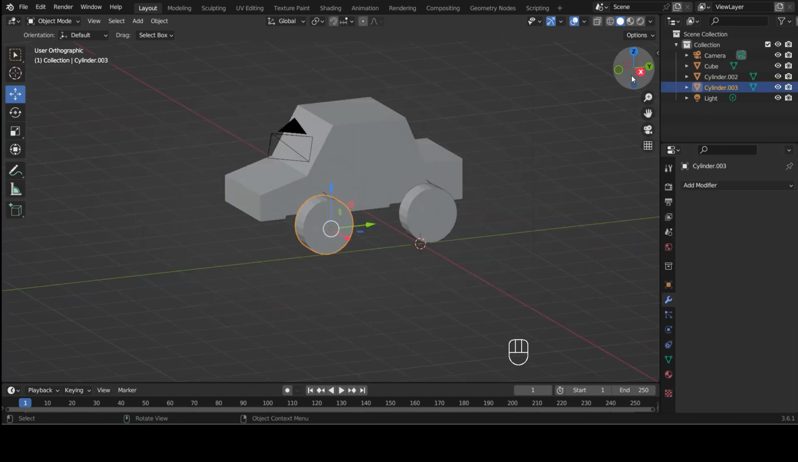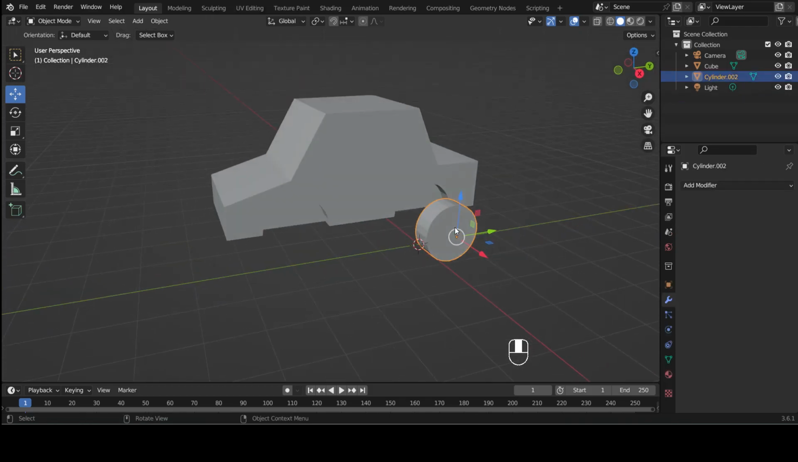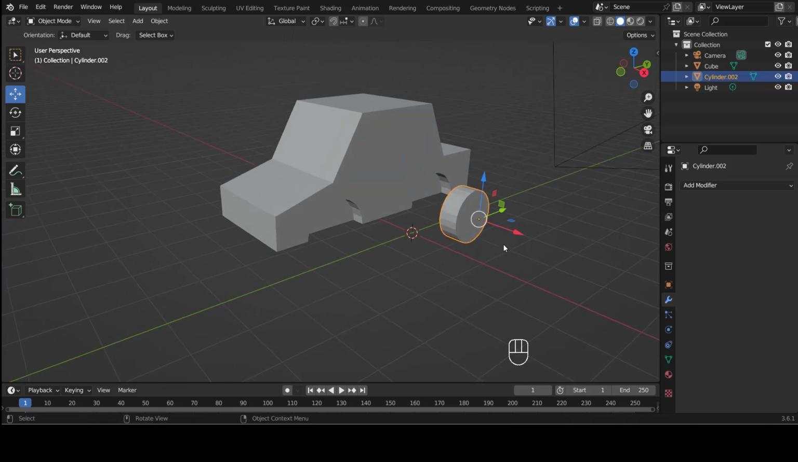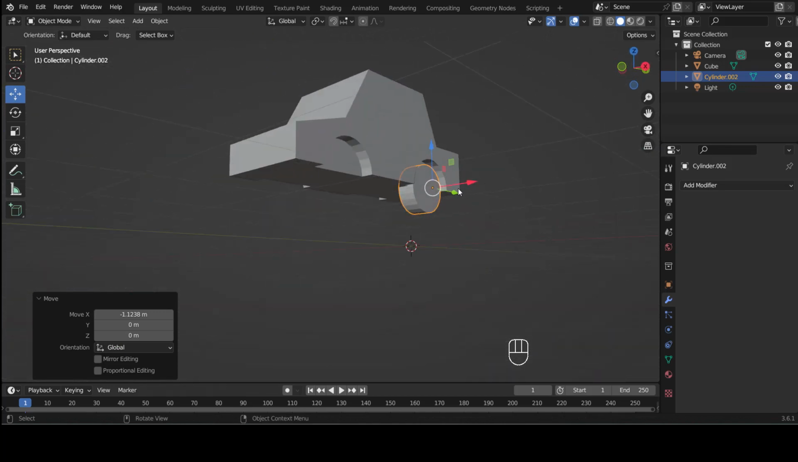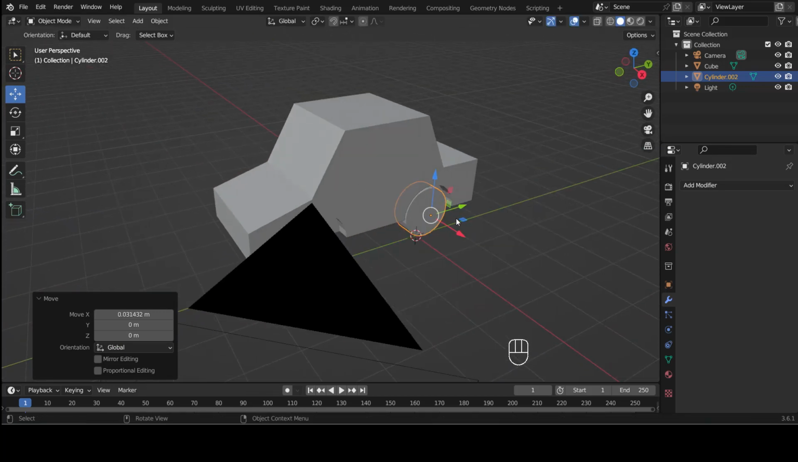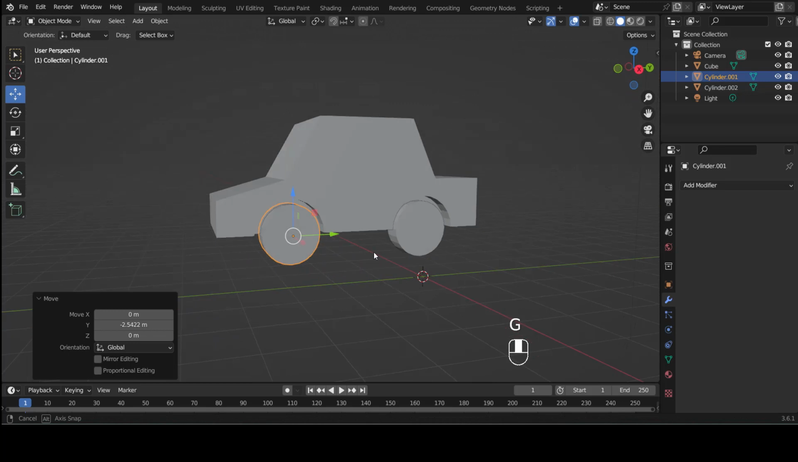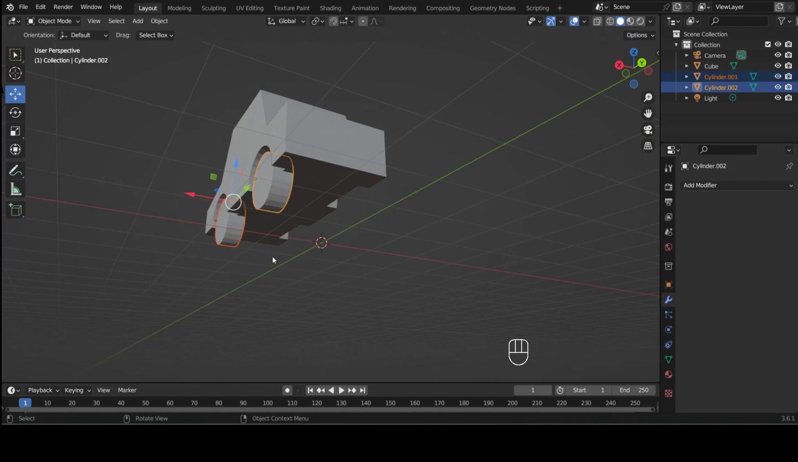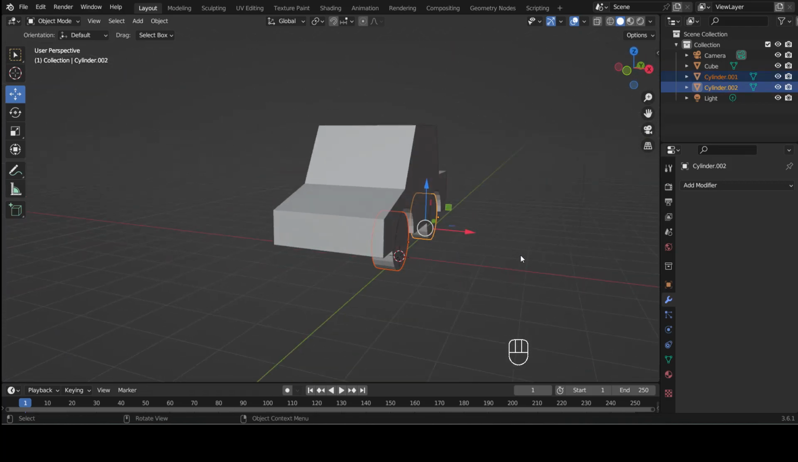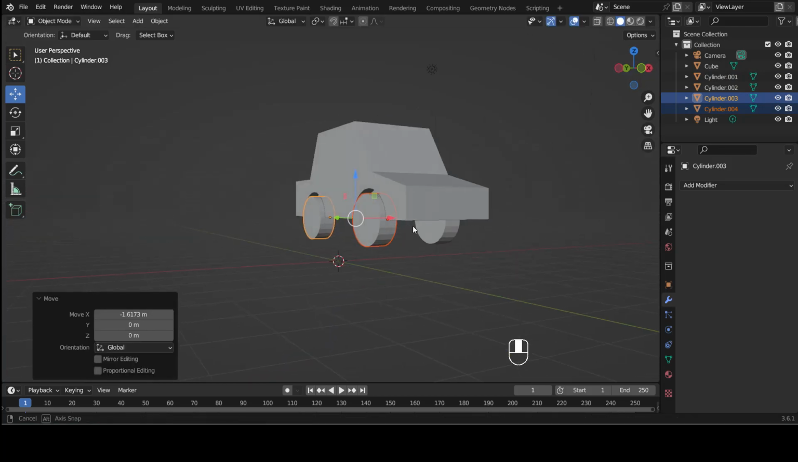And now back on the X we can scale it down a little bit. We're gonna delete this one and just duplicate this. We're gonna move this here. Okay, and duplicate by pressing Shift D and press Y and move it towards the front wheel. And we can duplicate this one, press Shift D, and then we can move it to this side.